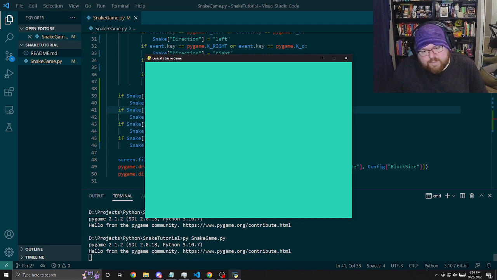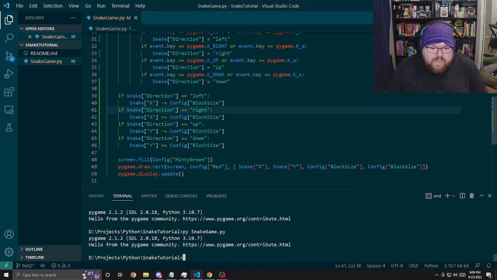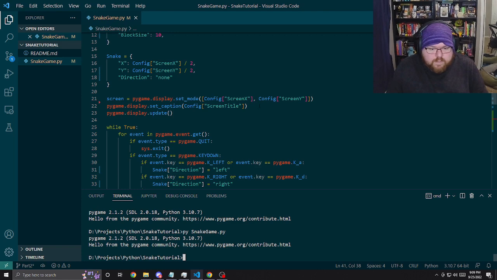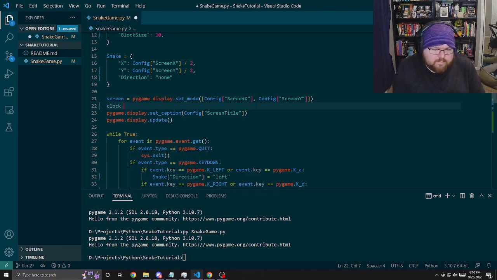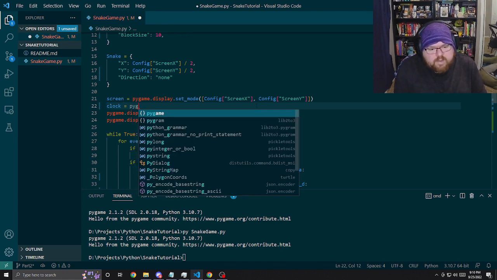But it is moving in the continuous direction. It's just moving super fast. So to fix that, we're going to come back up here, and I'm going to add this next to the screen. It's going to be called a clock. And this is going to be coming out of Pygame still.